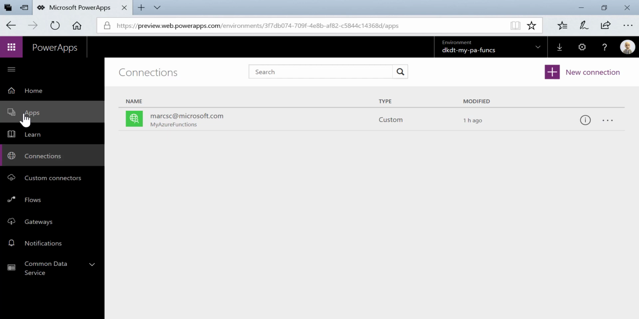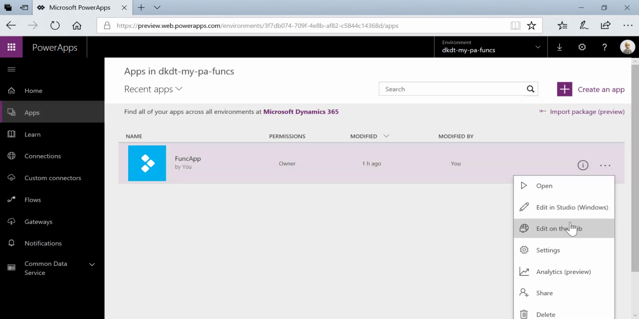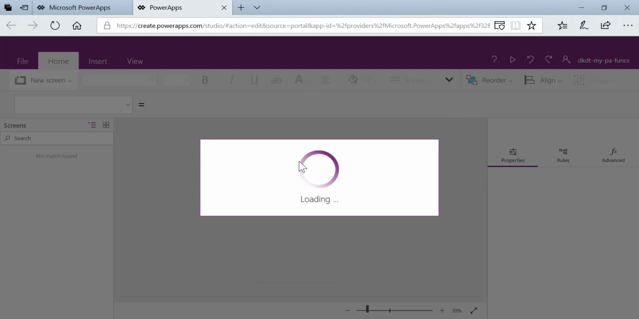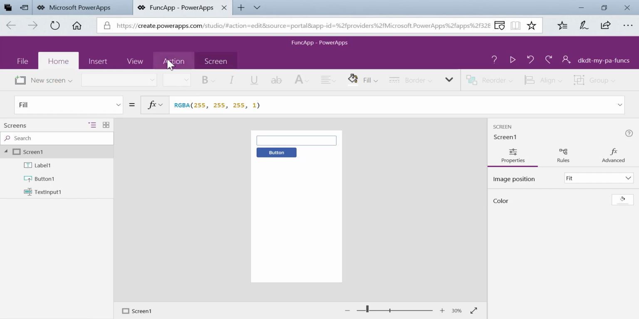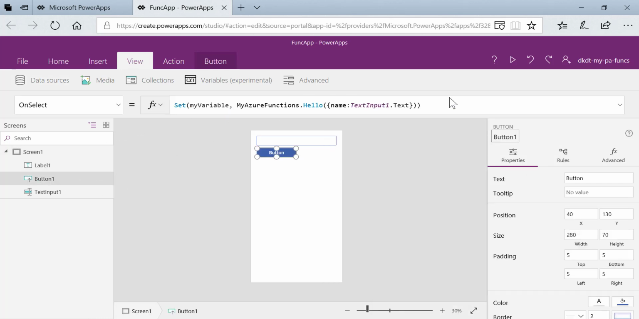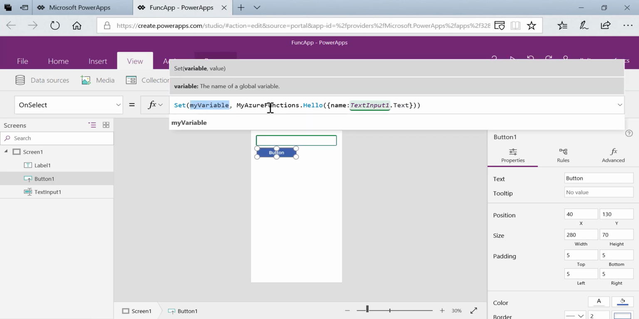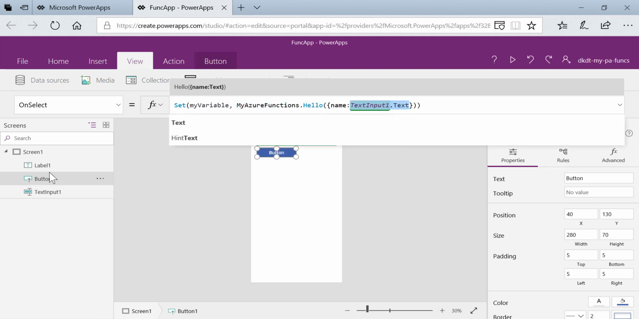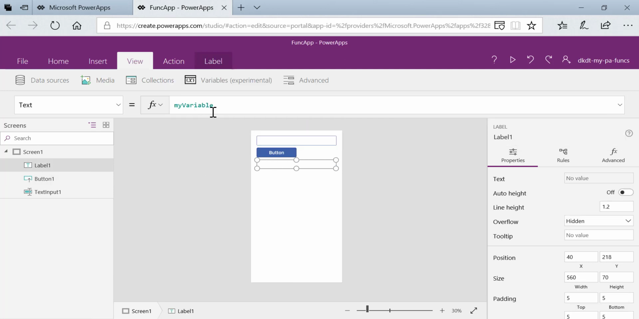And then finally I have a Power App that has a data source pointing to my Azure function. And if I look at the button here, you can see that it sets a variable to the return value of the call to my Azure function after it passes the value of what's in the text box. And then my label will be populated with that variable.